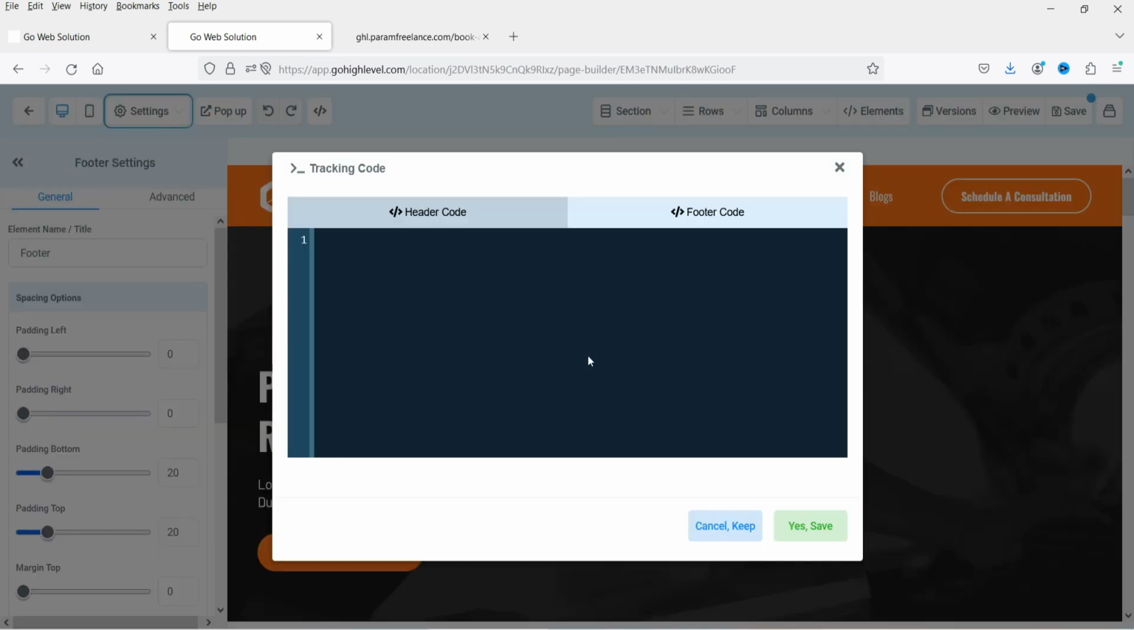Now the next option is tracking code. So if you want to add any tracking code such as analytics code, then you can add the tracking code here. This is for the footer code. If you have any particular code that you want to add on the body section of the page, you can add the code here.